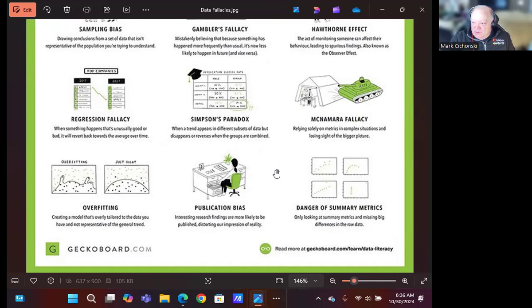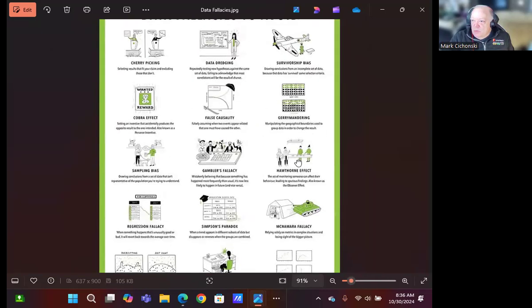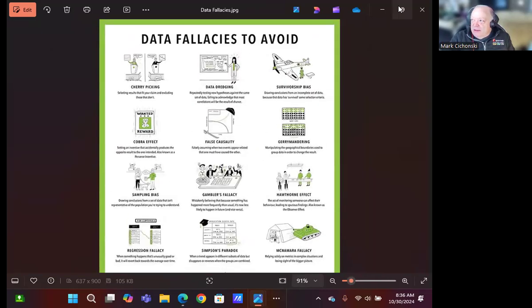Publication bias shows that positive findings are more likely to be published, which distorts the impression of reality. And this is one of the things like with fake news, where you just flood the market with your message. And then the last one is dangerous summary metrics, which is the danger of, if you think of the old y equals f of x, if you really are paying attention to the y, sometimes it's the x's that can get you. So these are the 15 fallacies, and today we're going to take a detailed look at cherry picking.